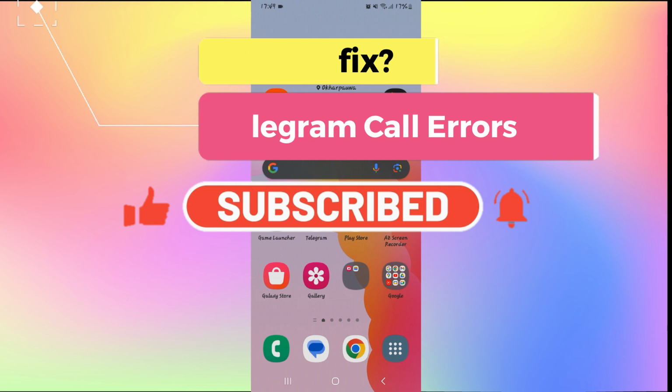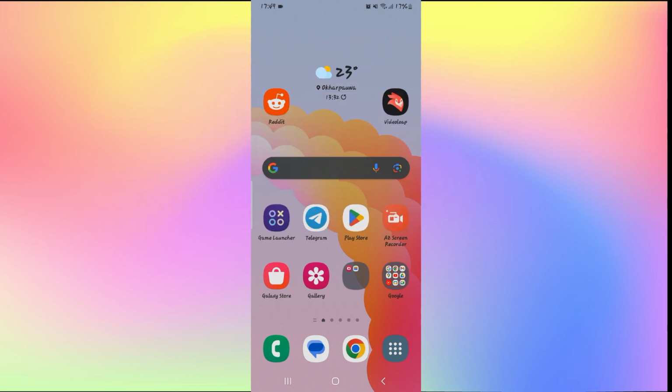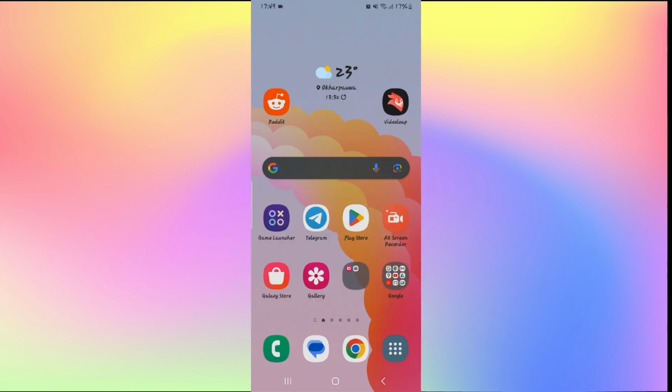In this video, I'm going to show you how to fix Telegram call errors on the Telegram application. So let's get started right away. While you're using the Telegram application, if you're trying to make a call to someone by tapping on the call icon, but your call just doesn't seem to work, then there are a few ways to fix this issue.